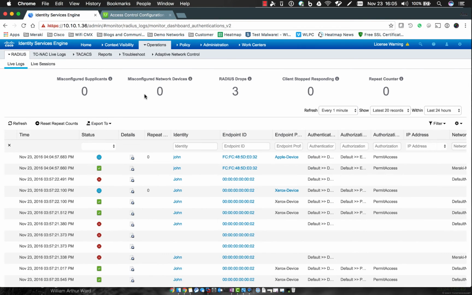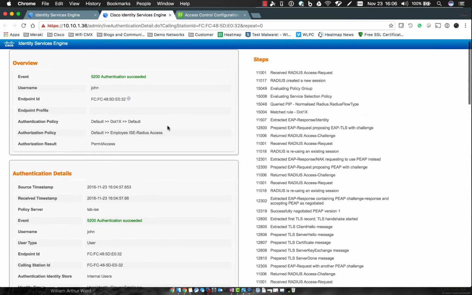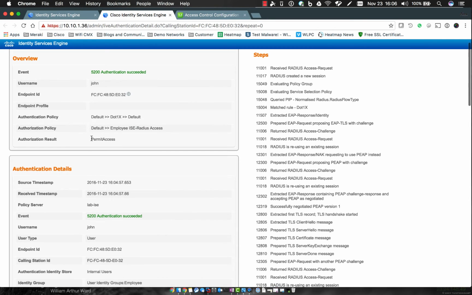Now, if I click on this log, we're going to click the Authentication Detail Report. And slowly but surely, this will load. So, as you can see here, we hit the authentication policy of default .1x default. So we're saying we matched a .1x policy, and we hit the default network access authorization policy. You can see here we matched the employee ISE radius access, which is the one we created just a few minutes ago. We can also see that the authorization result was permit access.